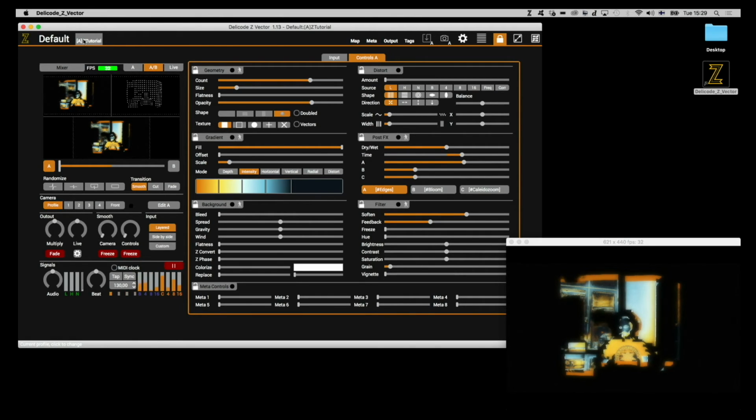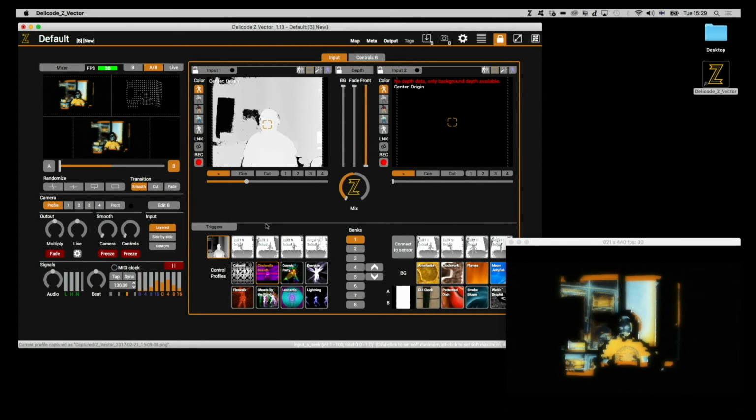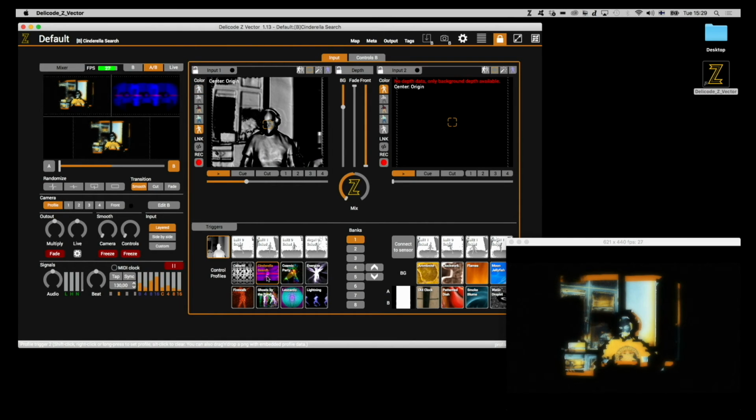Now, as we've already saved our visual on slot A into position A, let's edit profile B. And let's pick a preset visual that we like for profile B. I'll go with this particular one, Cinderella Search. Now, as you can see, with A-B mixing, I can see two totally different visuals here.